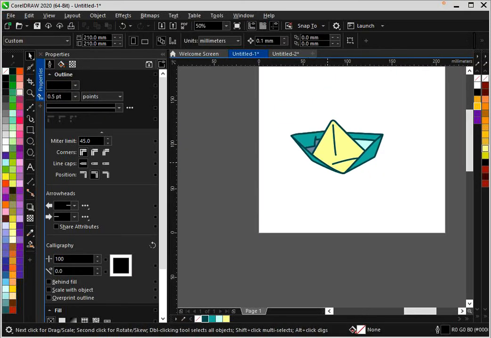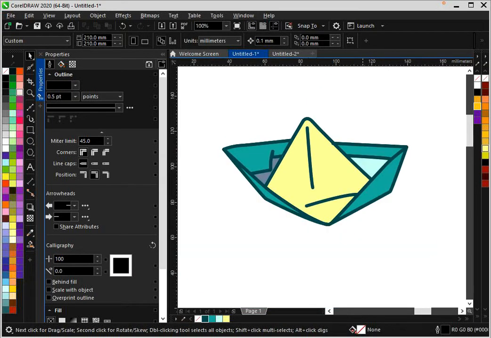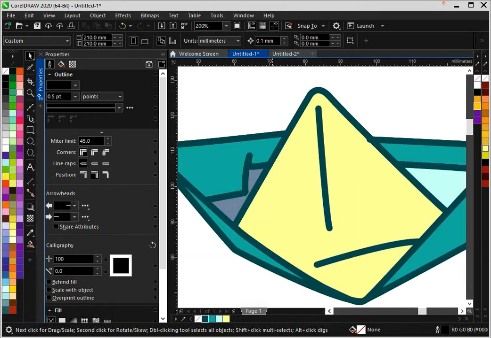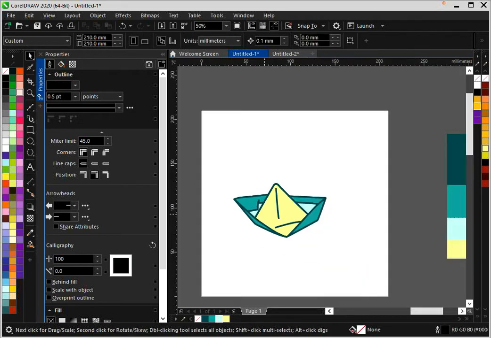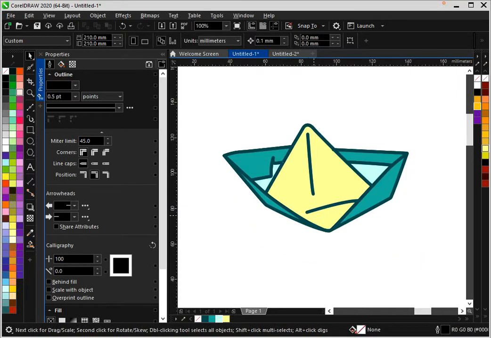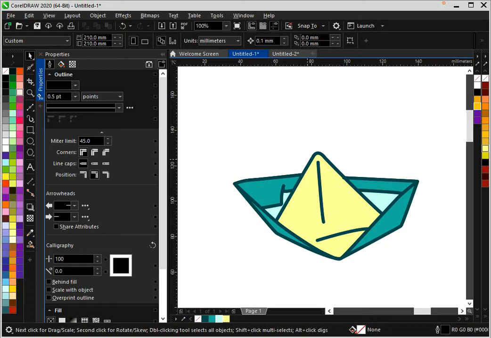Let me just play around and see what works best for me. That's my style of illustration. So I like to play around with the outlines a little bit to see what works best for me.